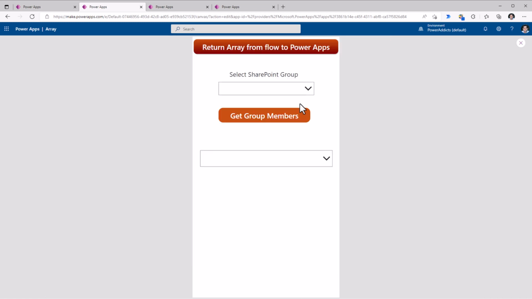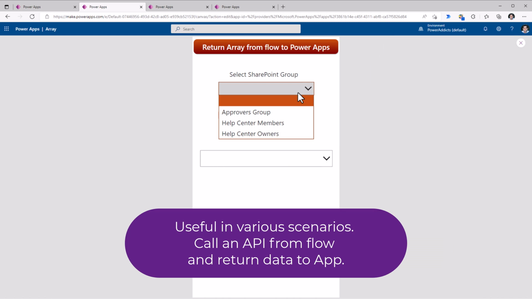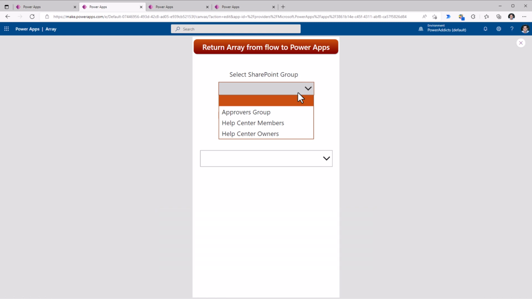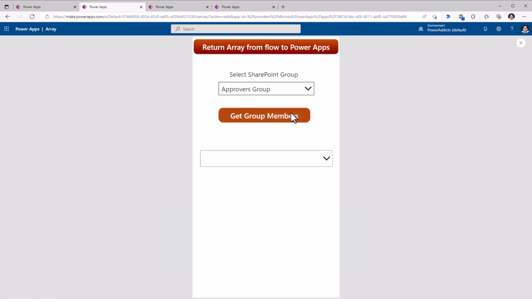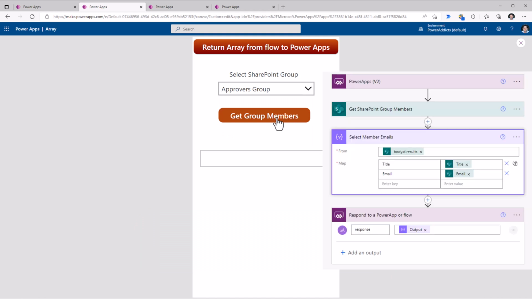So let's take a use case. I need to get the members of a SharePoint group. In Power Apps, I've created a dropdown that has the names of my groups. If I pick a specific group and click on Get Group Members, this will call my flow, which will query SharePoint to get the group members, return a JSON array of objects in the form of a string from Flow to Power Apps. And Power Apps will use ParseJSON to traverse through it.